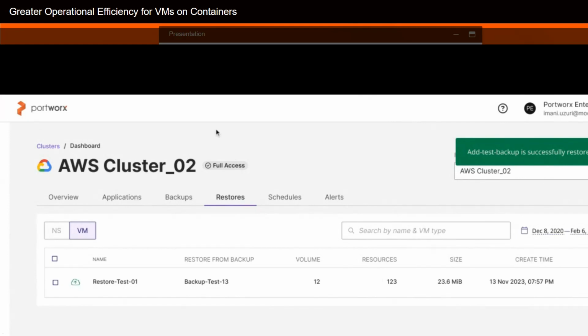So the whole idea is really that at no point in this workflow would you need to be a Kubernetes expert. You would just worry about what is the VM, what do you want to back up, and where do you want to restore it to. All of the complexity of the infrastructure stack and the associated Kubernetes resources is hidden from you.